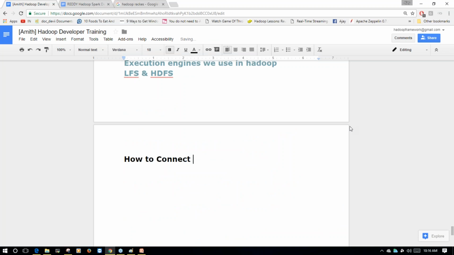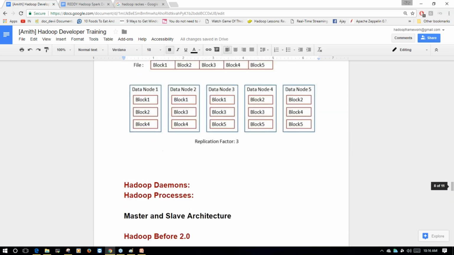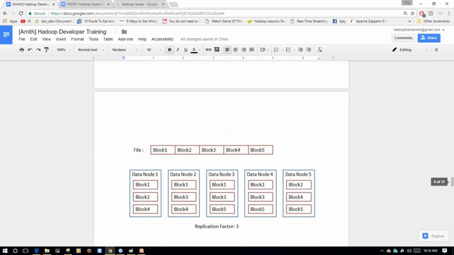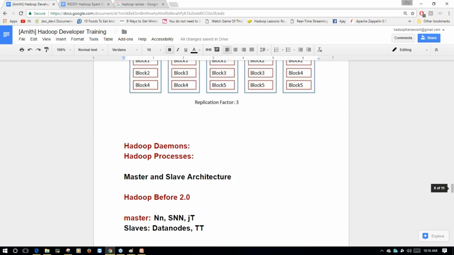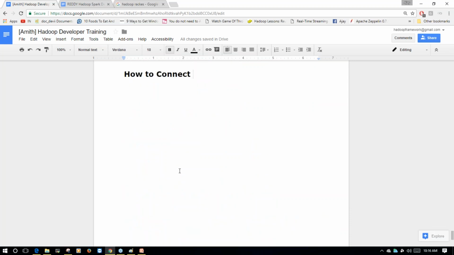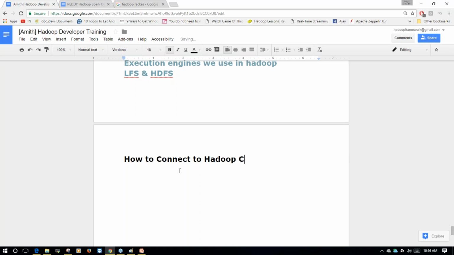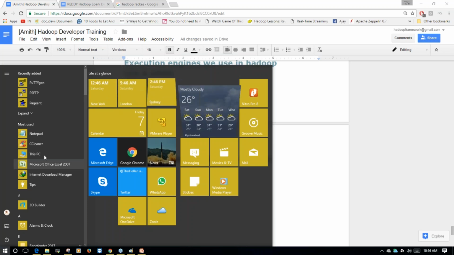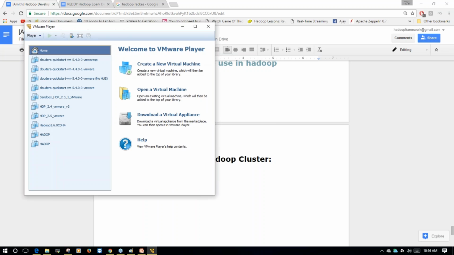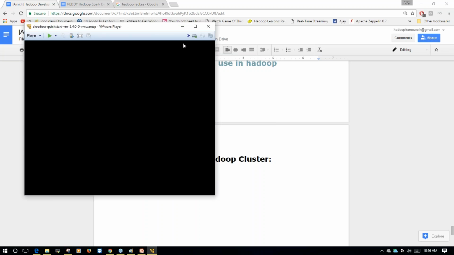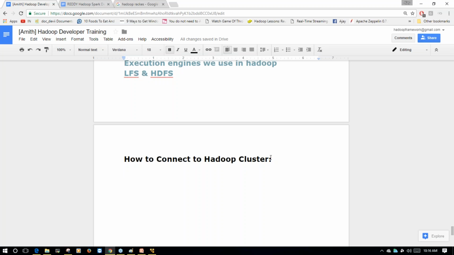Right. So now I'm going to teach you how to connect to the Hadoop cluster. Meanwhile, let me start this. So now it's your very first day in your office. What do you need to connect to the Hadoop cluster and how do you connect to it?